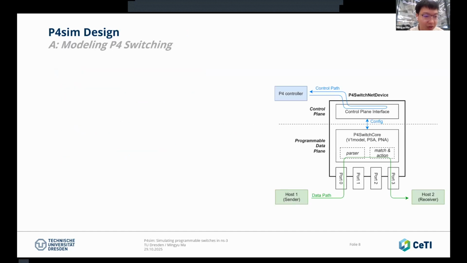So let's talk about the modeling in the switching part. There is a figure that shows we have divided the P4 switch into two areas, the control plane and the data plane. Usually we focus on the data path. If the host sends a packet to the switch, it will be processed with the P4 processing pipeline, and then forwarded to another switch or host. This is the data path, and also the control path.